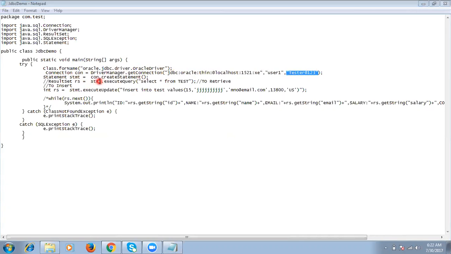Once you have a connection object, then you can call this method, con.createStatement. Why are we doing all those things? Just to get the statement object from the connection object. From that it will return an object called statement. If you have a statement object, statement.executeQuery, and these are the SQL statements: select star from table name.